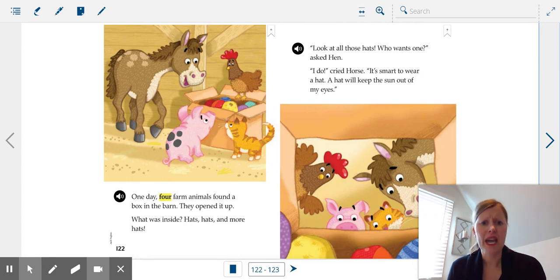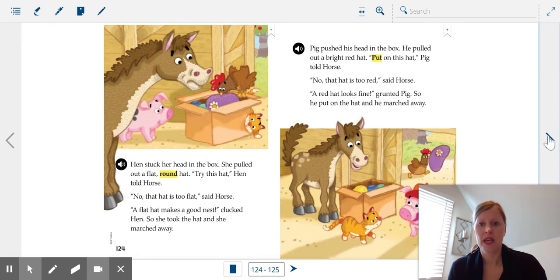Look at all those hats. Who wants one? Asked Hen. I do, cried Horse. It's smart to wear a hat. A hat will keep the sun out of my eyes. Hen stuck her head in the box. She pulled out a flat, round hat. Try this hat, Hen told Horse. No, that hat is too flat, said Horse. A flat hat makes a good nest, clucked Hen. So she took the hat and she marched away.